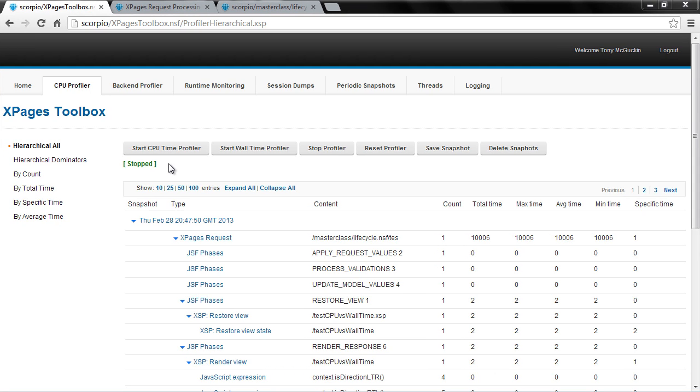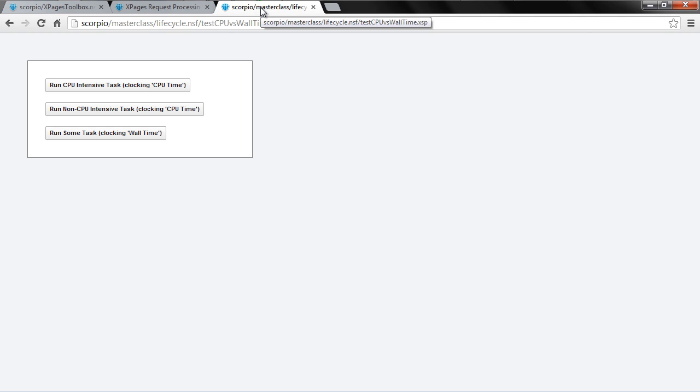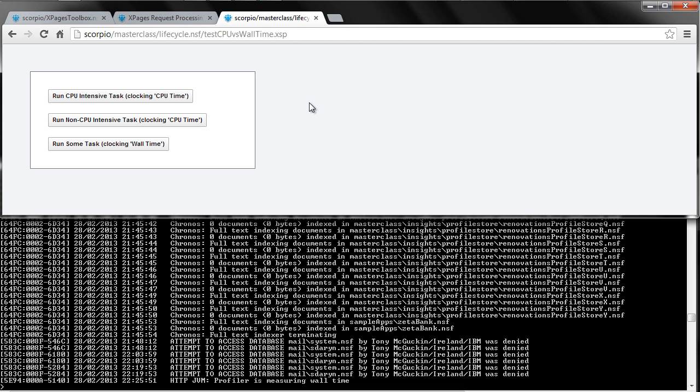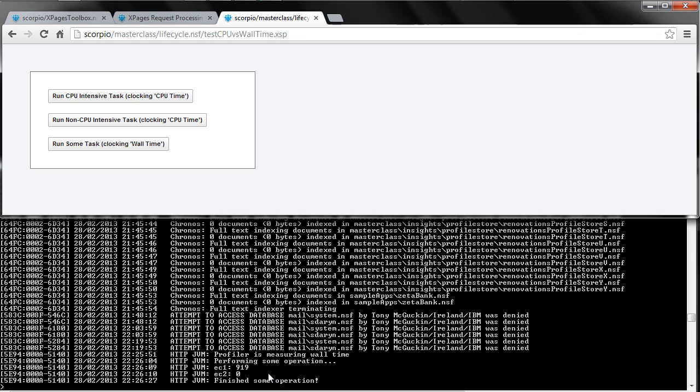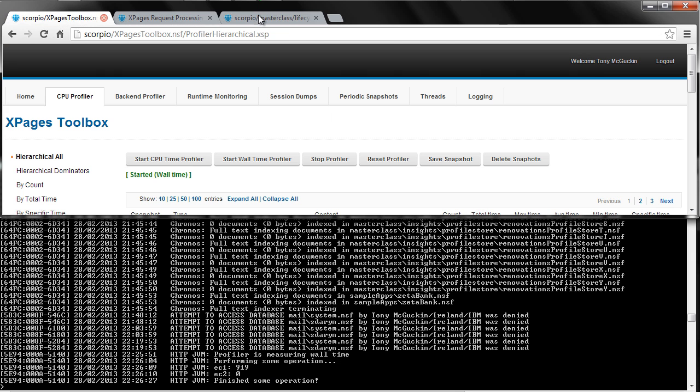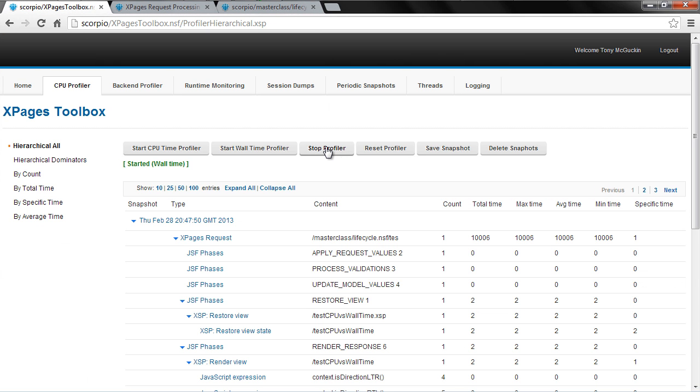So let me now visit our last example. Let me reset the profiler. And in this case, I'm going to start the wall timer. And we come back to our application. And I'll just minimize the browser a little bit. And this time, I'm going to run the last button. So run some task. So here I click the button, and off it goes. So let's go back to our toolbox and stop the profiler.